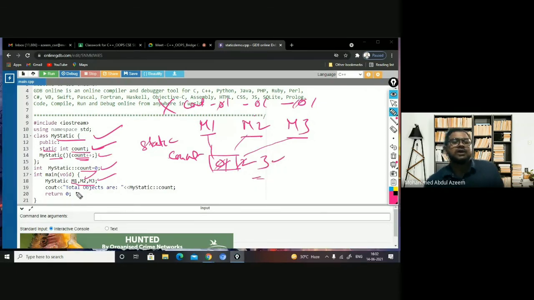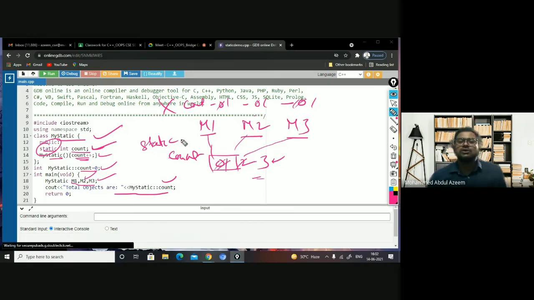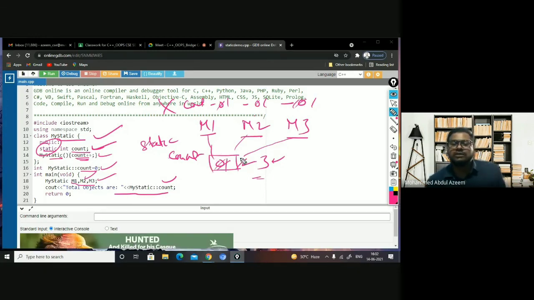Yes or no? So now the total objects are, when I print here, I can see the count value will be 3 instead of 1, 1, 1, right? If I had taken it without static, and I print M1 count, M2 count, M3 count, it would have been 1, 1, 1. But this is a static kind. So you can see the count memory once allocated is shared by all these objects.